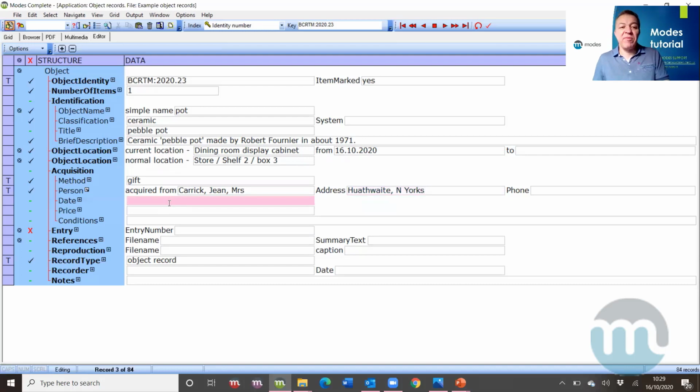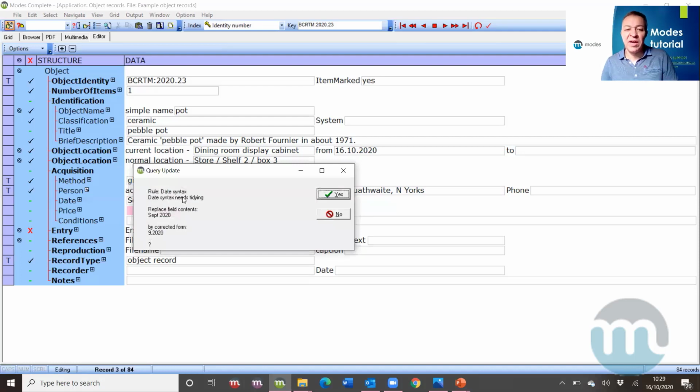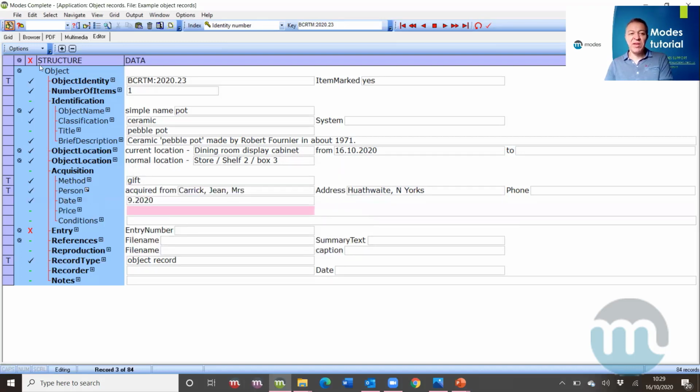And acquisition date, well, we know it was acquired in September 2020. So if I type in Sept 2020, what happens? Modes doesn't like that. It wants it in a numerical format, remember. So 9.2020, full 4-digit year. If I click on yes, Modes will correct it. And we notice now the validation column is showing me a line of black ticks.